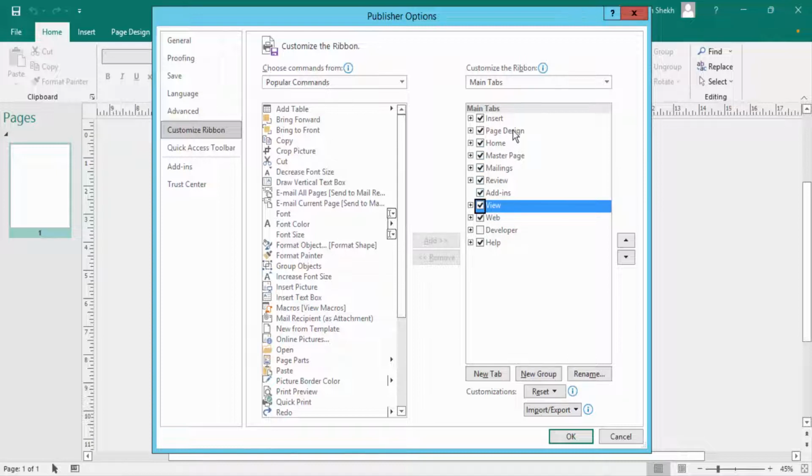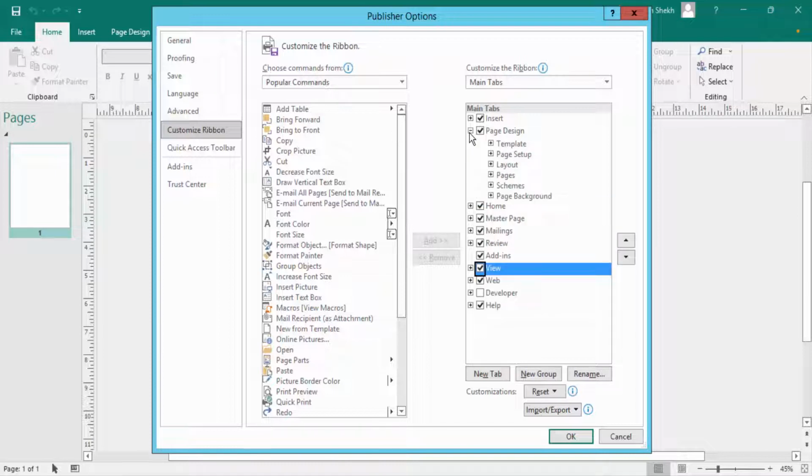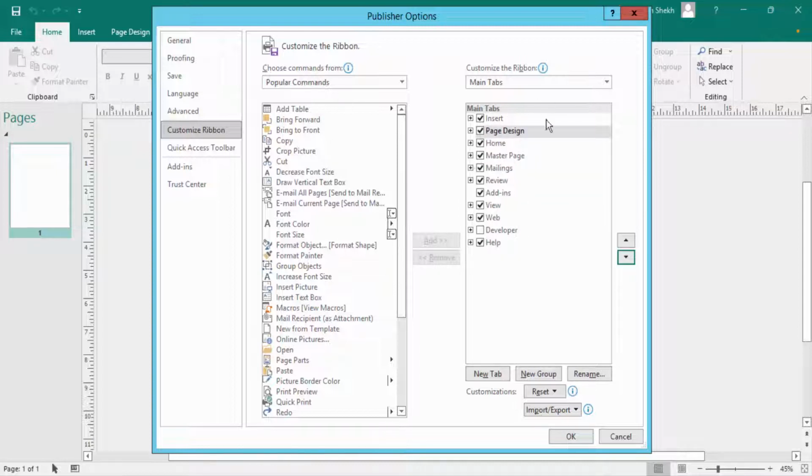Sometimes we need to rearrange our submenu here. I click the plus option and go to Page Design, and Page Design has many options like Templates, Page Setup, Layout, Pages, Schemes. You can also click here and rearrange these, like moving Templates down to Page Setup, so you can change here. So now you can change the full menu bar.